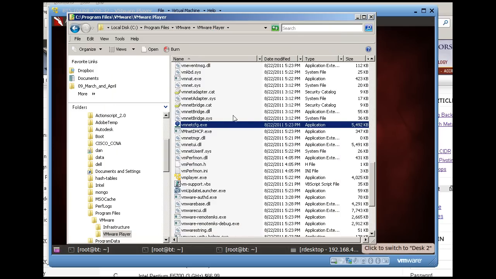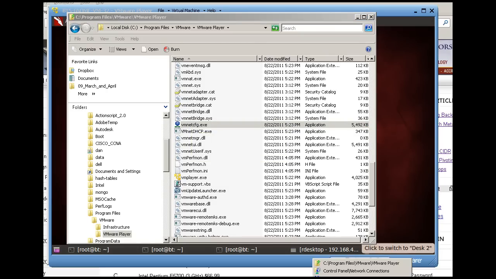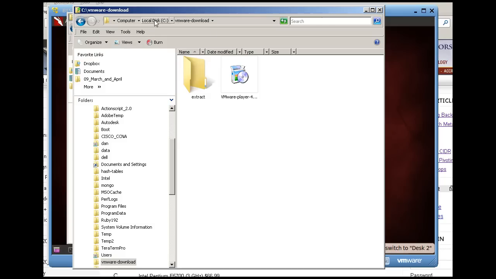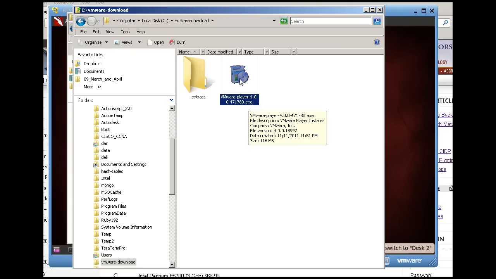So then the next question is, well, how do you get this file right here? And that's what I'm going to show you now. Okay, to get that file that you need, I'm going to show you on my C drive here. What you're going to need is your original installer file. Here's the original installer for VMware Player 4.0. You can see it's a .exe file. This is the installation program that installs VMware Player. And what you're going to do is extract it into a folder like this.